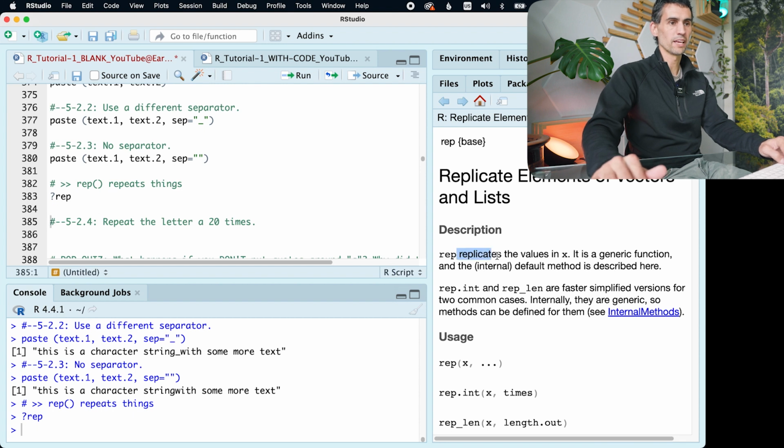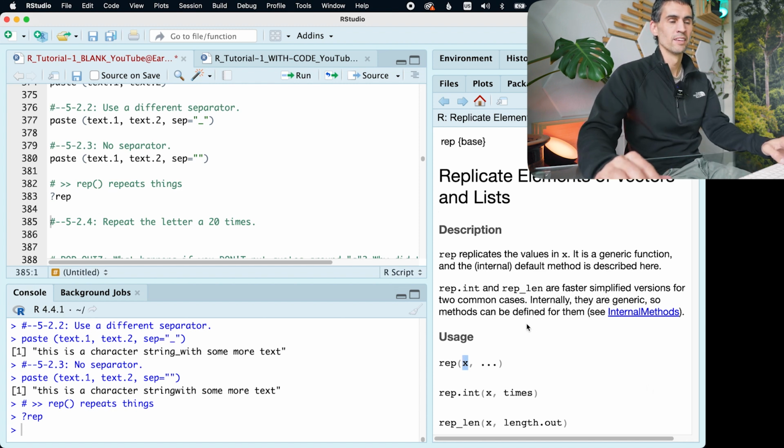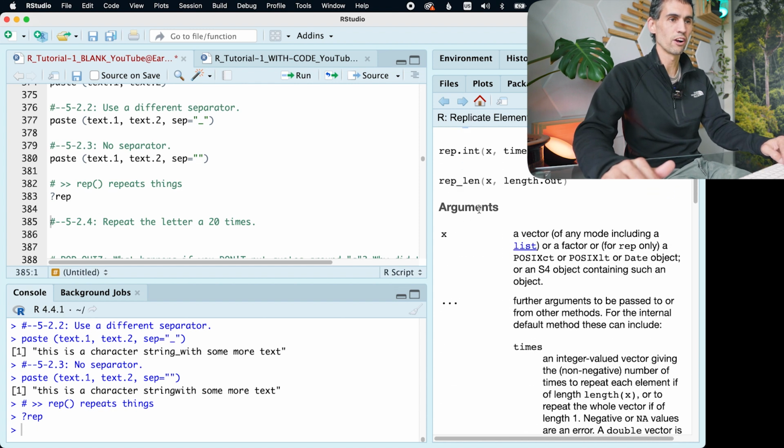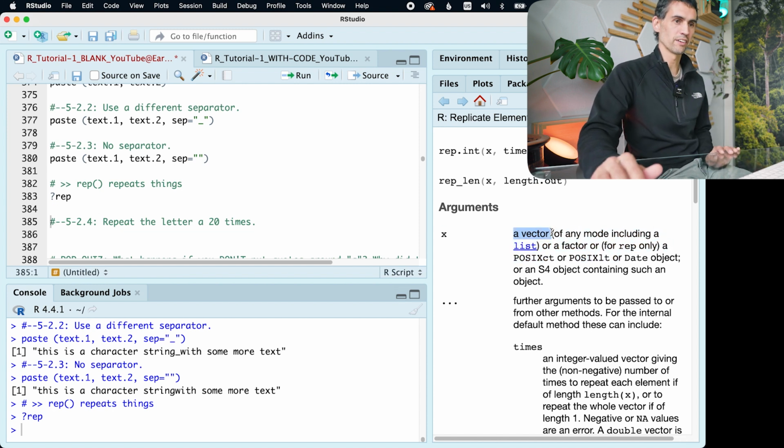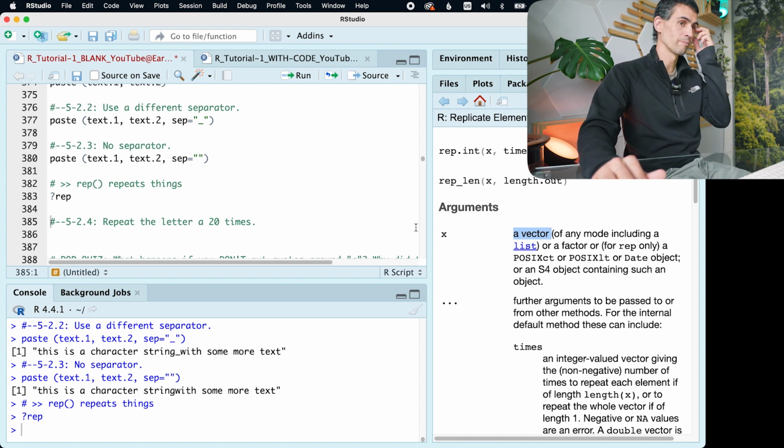Rep replicates the values in x. X being the first argument, which is the thing that you give it to replicate. How do we know what x is? Let's go down here to arguments, and where it says x, it says a vector. Basically, x is a vector. It could be one element, it could be many elements in a vector.